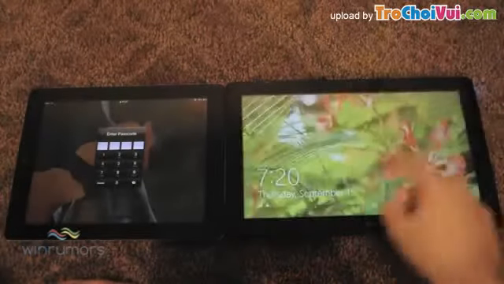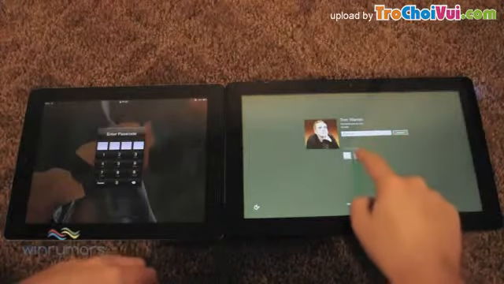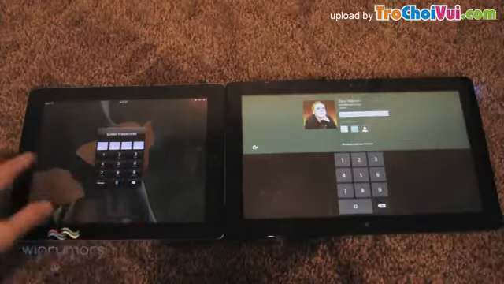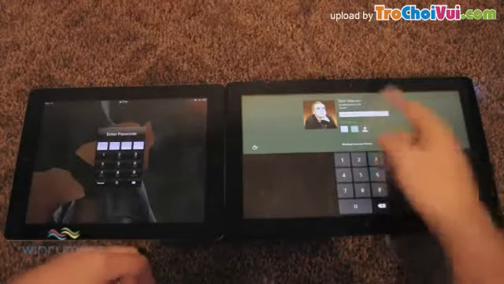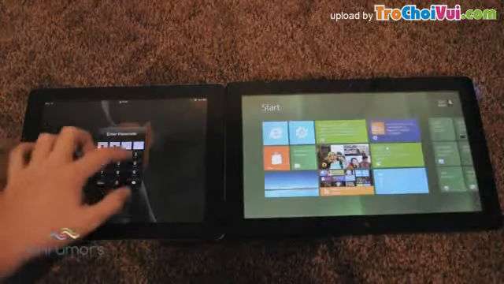There are also other options. So you can log in with a PIN, which is exactly the same as iOS here, or the standard password as well. So if we just go into both of these.